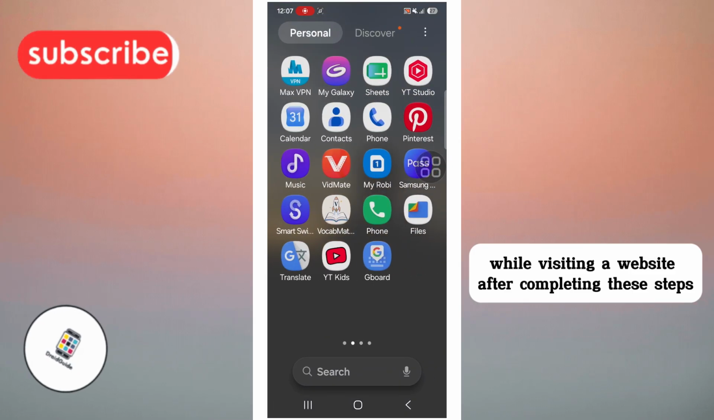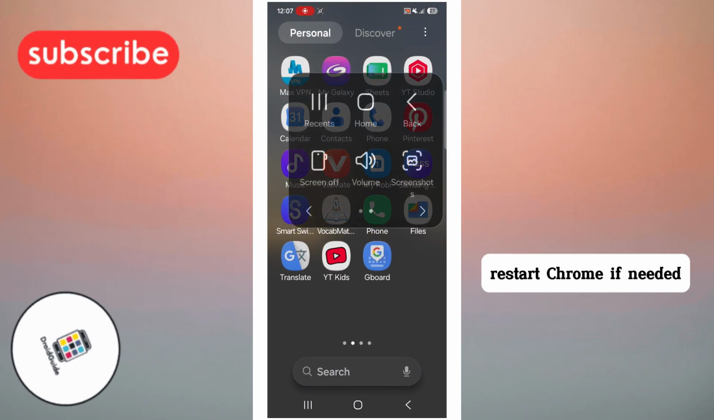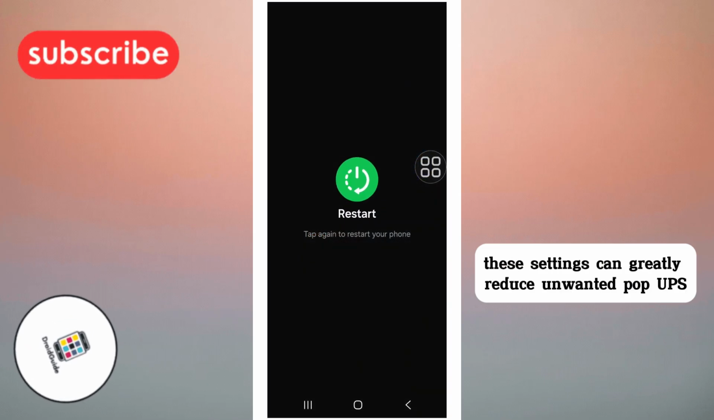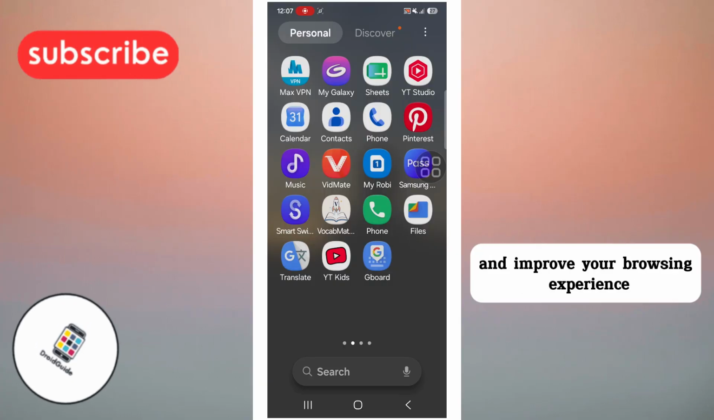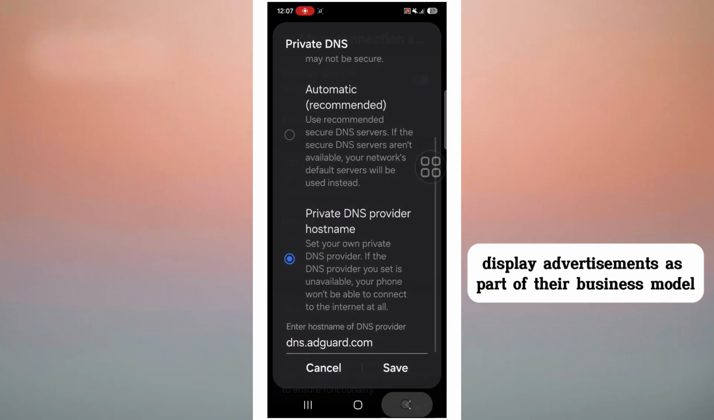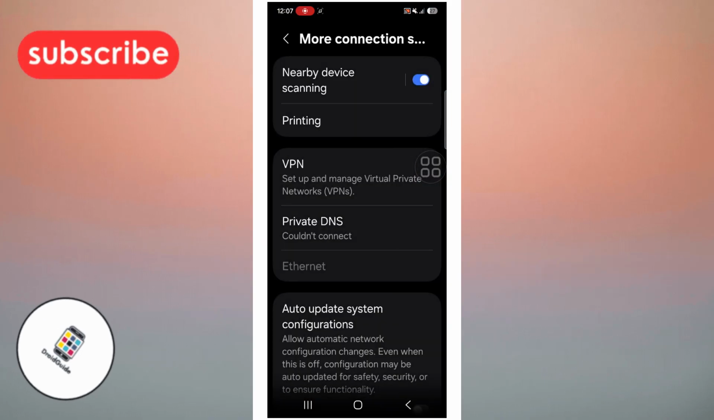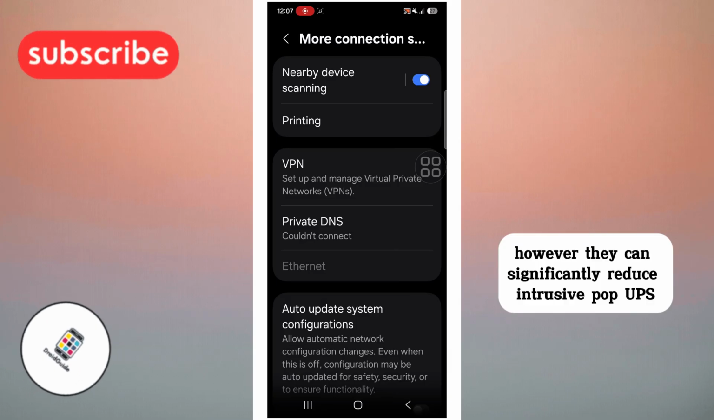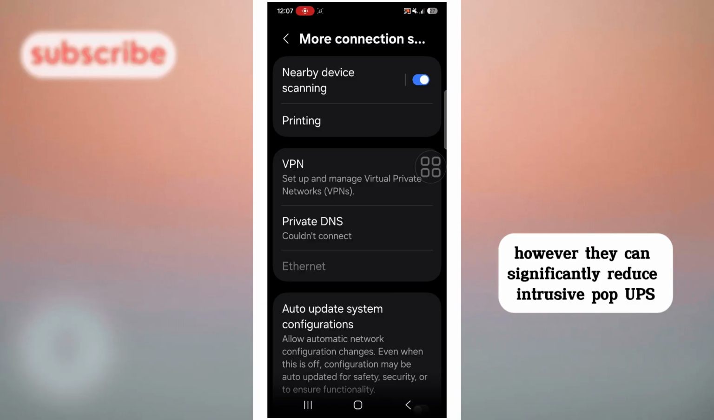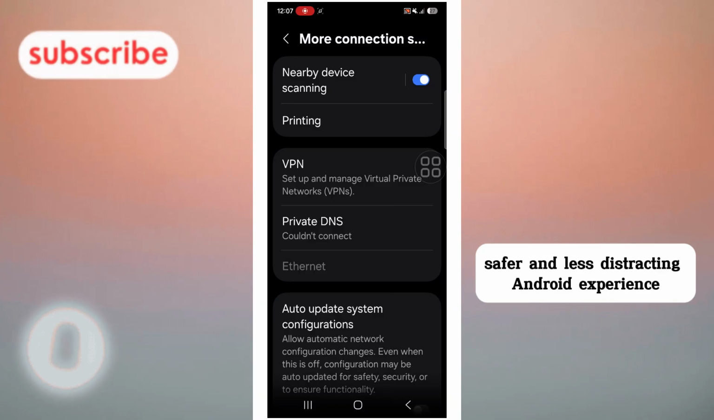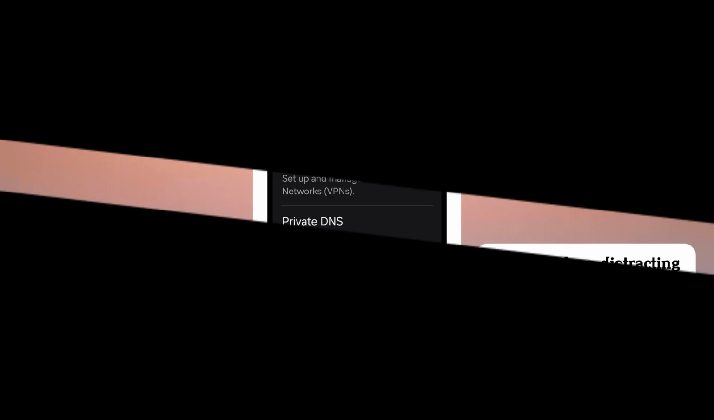After completing these steps, restart Chrome if needed and continue using your phone as usual. These settings can greatly reduce unwanted pop-ups and improve your browsing experience. Keep in mind that some free apps display advertisements as part of their business model, so these steps may not remove every ad. However, they can significantly reduce intrusive pop-ups while helping you enjoy a cleaner, safer, and less distracting Android experience.